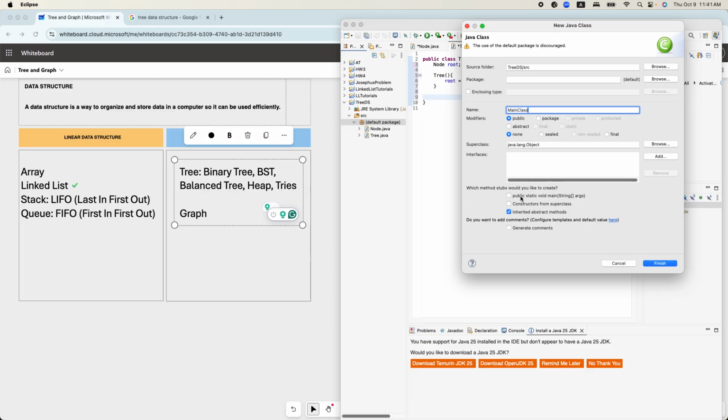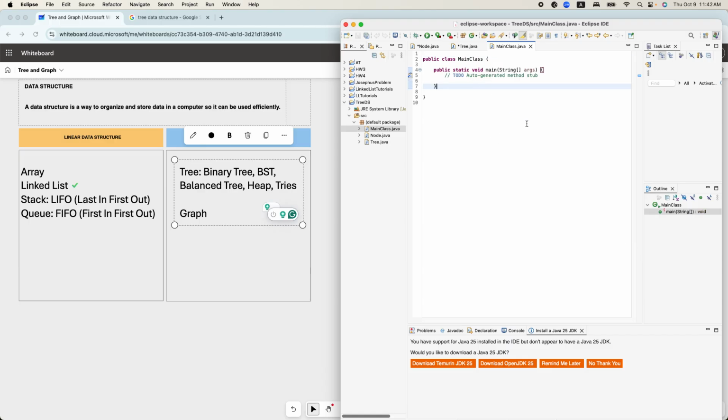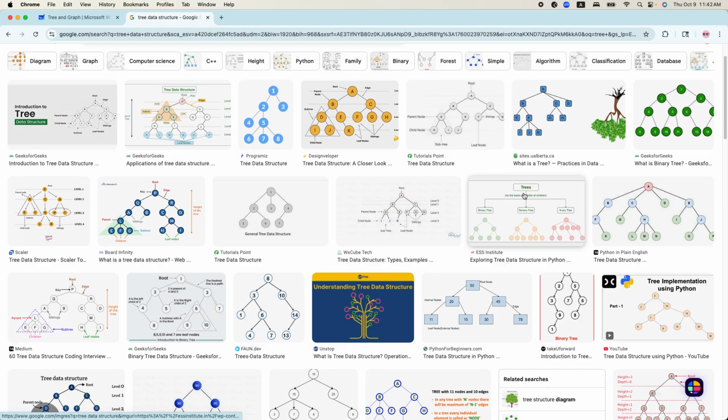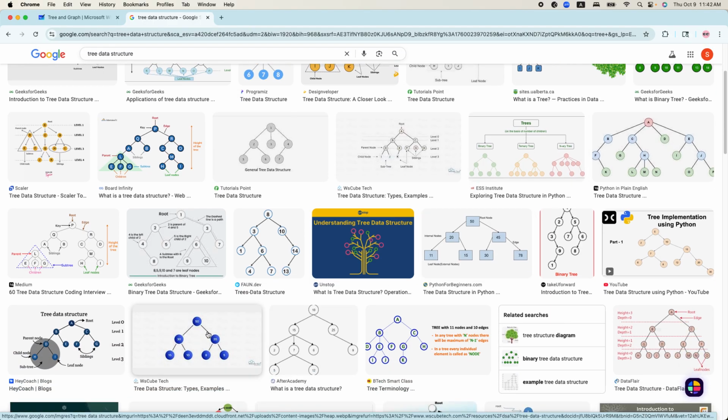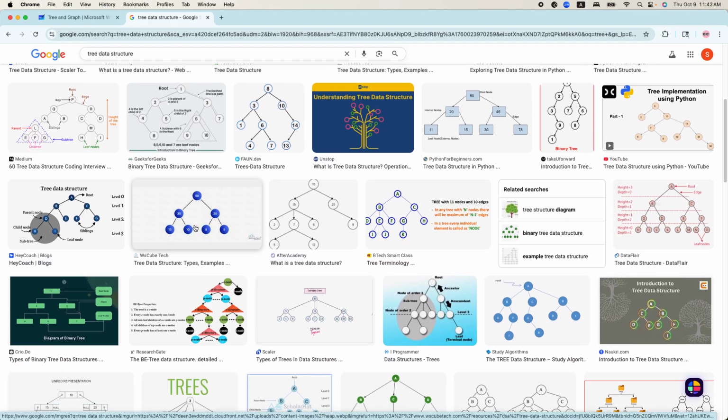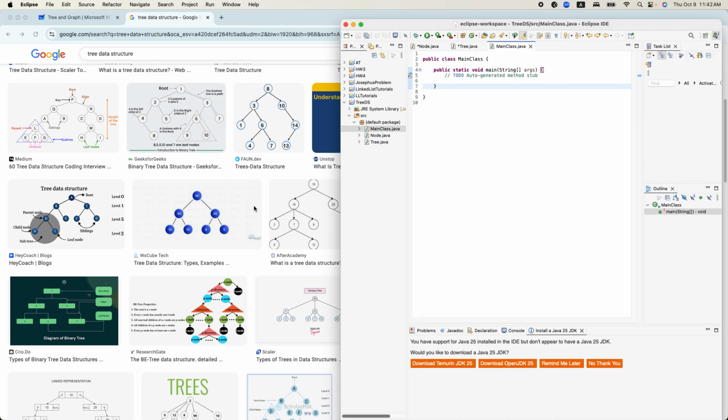Main class, it should have the main method. See, if you represent a tree, let's say, and let me find a small tree like this one. If you want to represent this tree, so here for example you have 1 node, 2, 3, 4, 5, 6, 7 nodes.